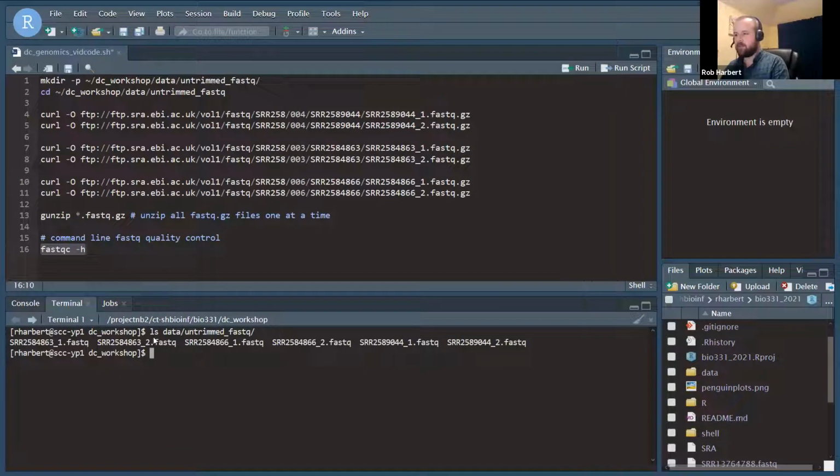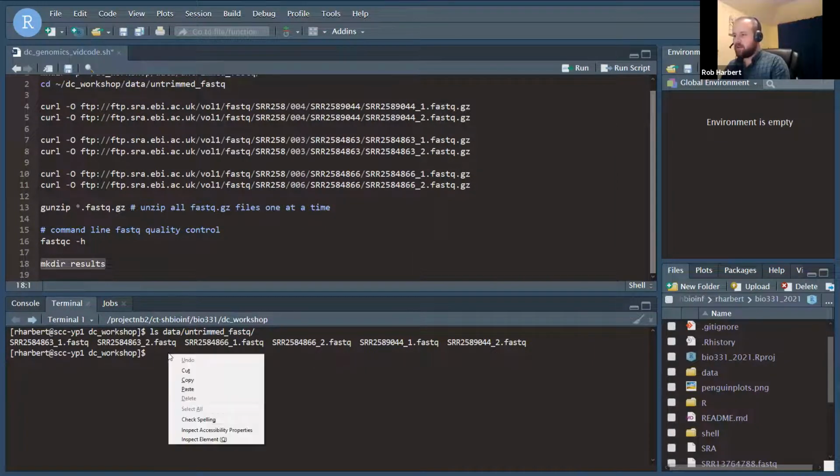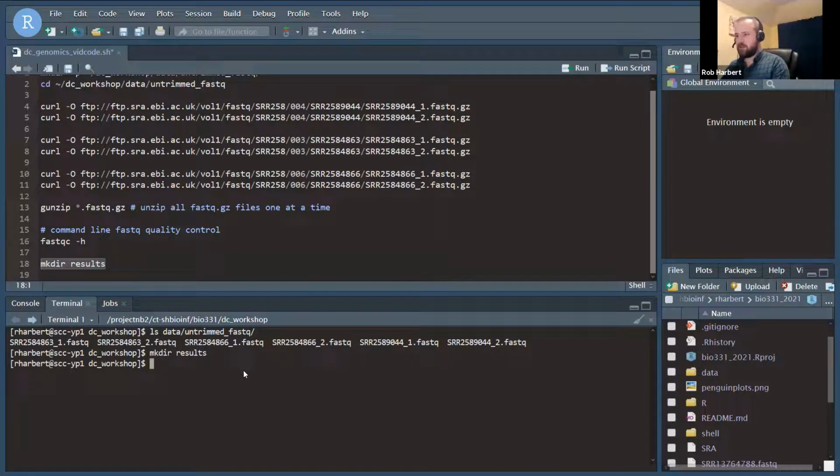Okay, so here we have our path data/untrimmed_fastq from our current space here, and we see our 6 data files. Now let's make a space for our results to go into. So I'm going to make a directory, mkdir, called results, and then I'm going to cd into the results directory. Actually, I'm not going to cd in. We don't have to do that because we can define the output. All right. So we will make the directory.